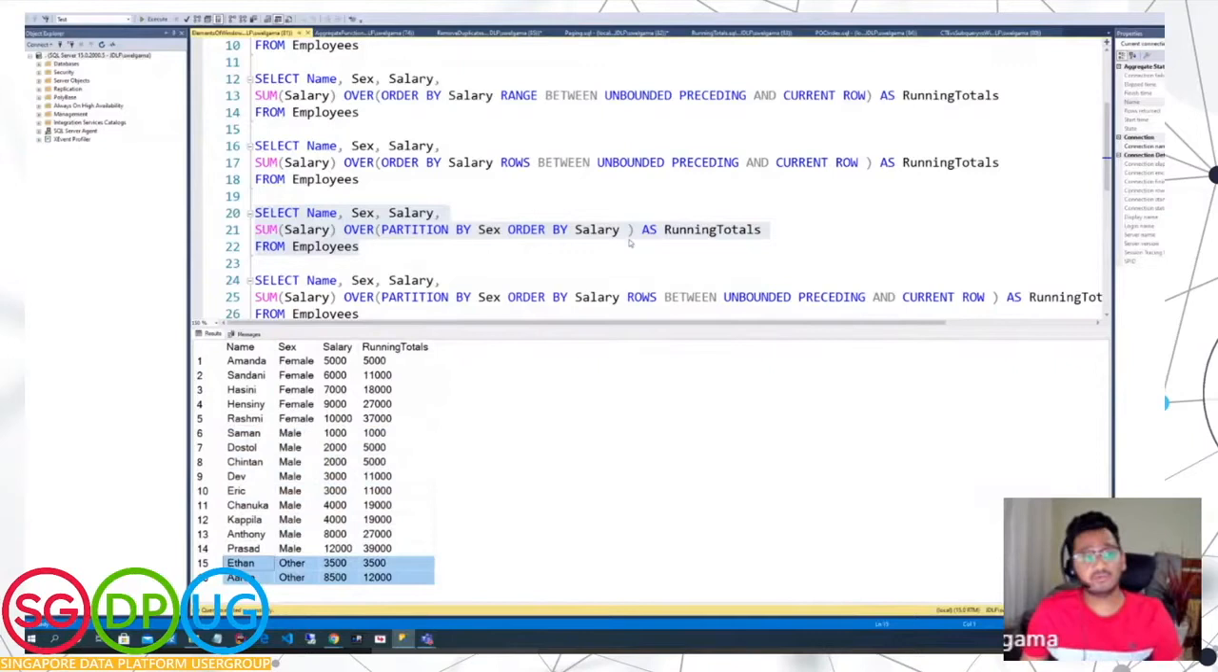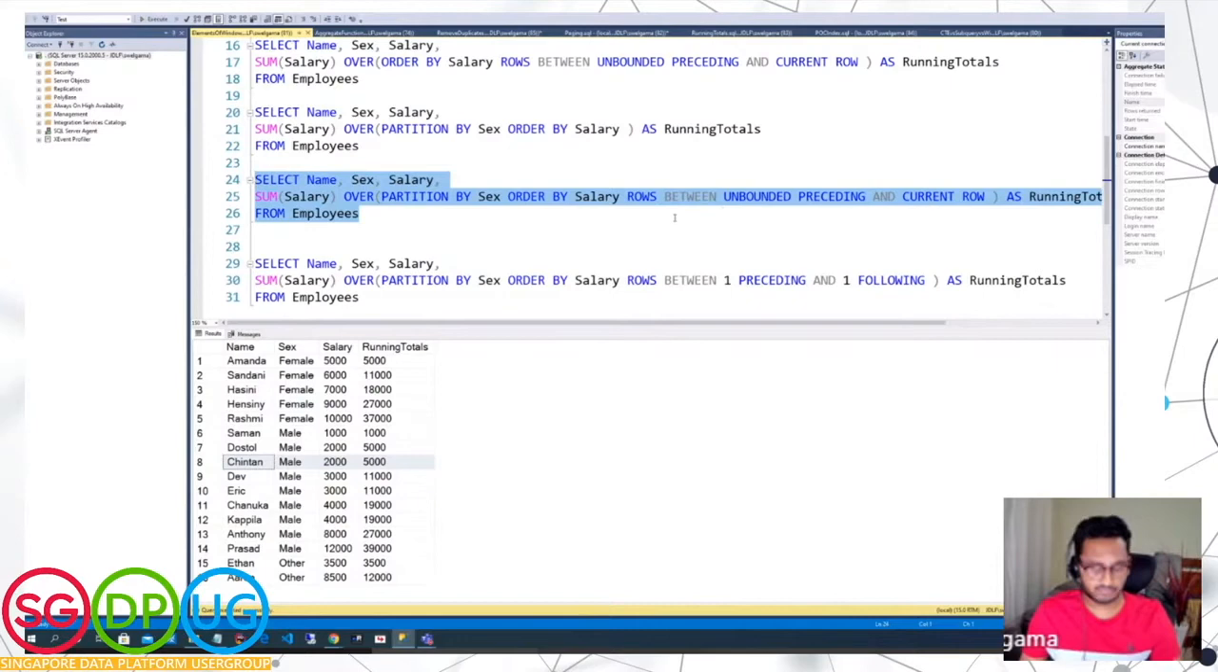Right, but again, I forgot to put in rows between unbounded preceding and current row, because if we don't specify, it's range. And that's why you can see for 7 and 8, salary 2000 is 5000 for both, which is not ideal. So here I've added the proper value for framing. And now you can see that in these windows, the running totals are going as expected. When we come to Rashmi, here is the last record in the female window. When we go to Saman, you will notice that the running total has been reset to Saman's salary. And that makes sense, because now we're looking at a new window. The windows are independent of each other.